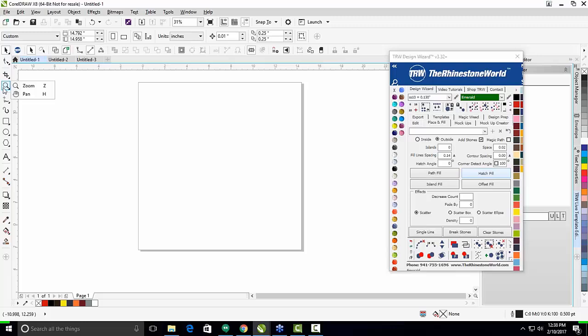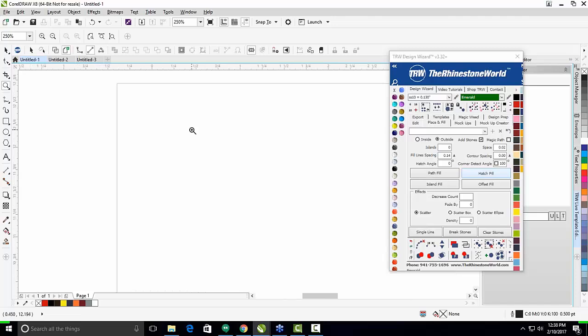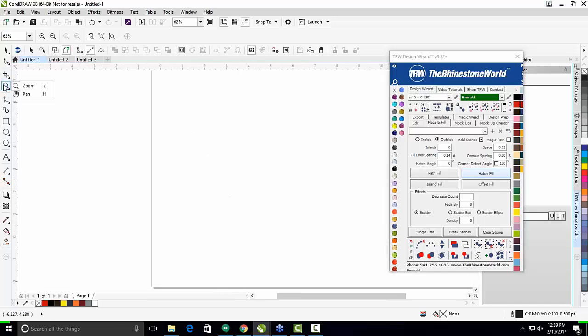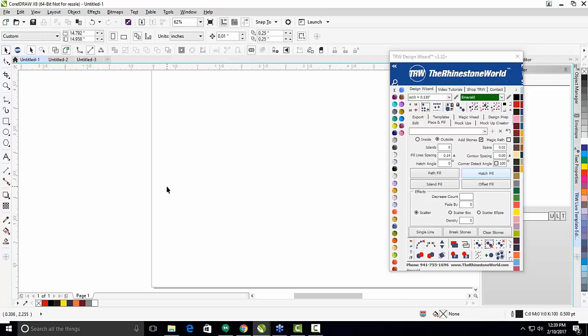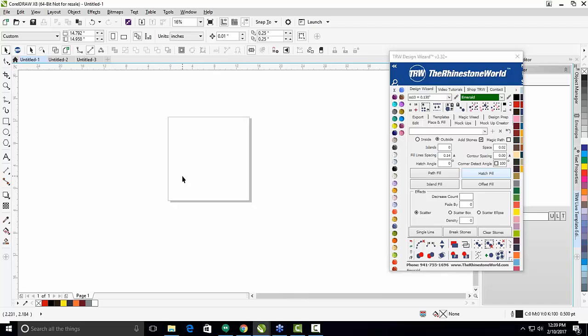So the next tool is going to be the magnifying glass. It's just a zoom. If I click it, it's going to zoom in. If I right click, it will zoom out. But if the mouse you're using has a scroll wheel in between the left and right click, you can zoom in just by scrolling up and then zoom out by scrolling back.